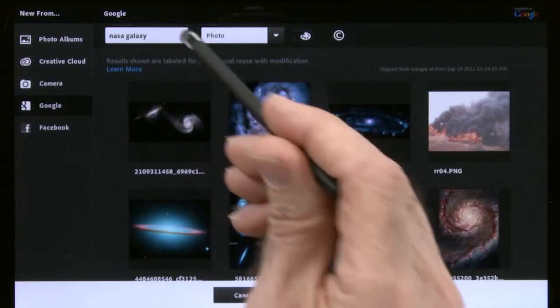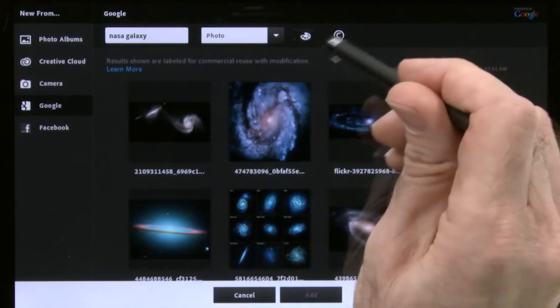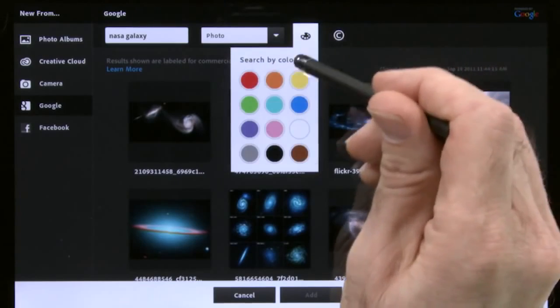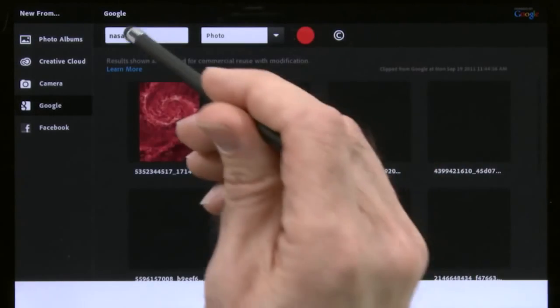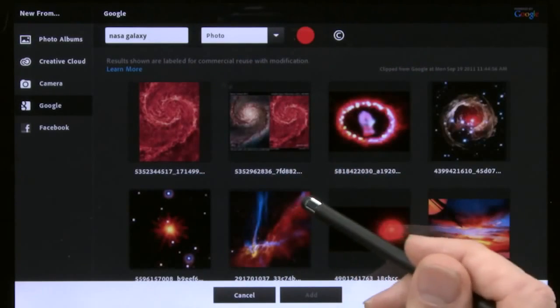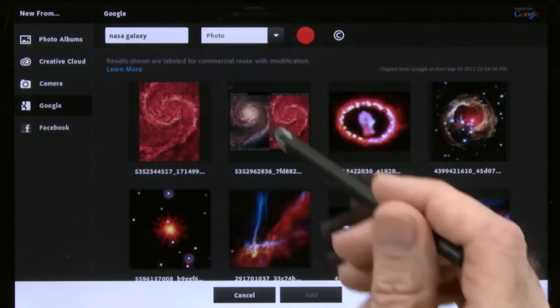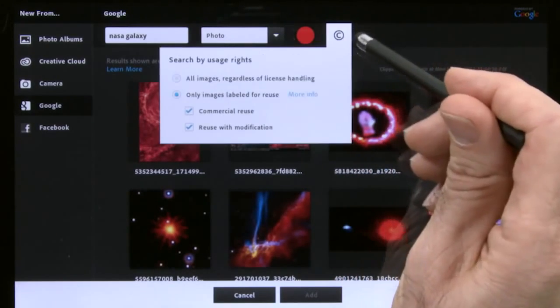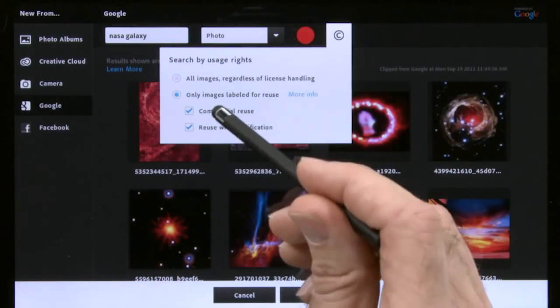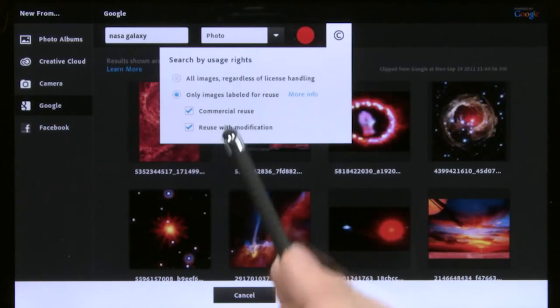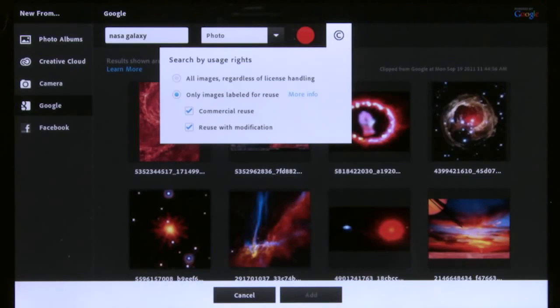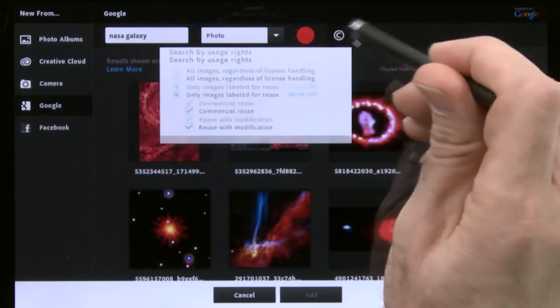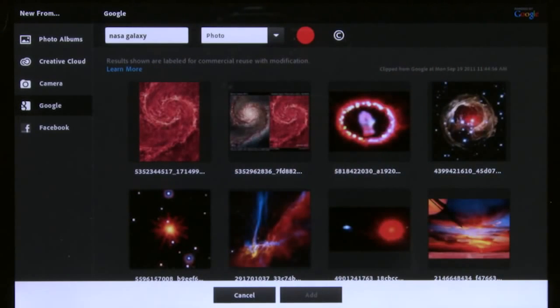I can enter in some text to search, but even more, I can go over and actually select to search by the text combined with a color search. So I can bring up NASA galaxies that are red, and over here under the copyright symbol, I can search for images that I can reuse commercially and make modifications to. A really nice combination of search features here under the Google search.